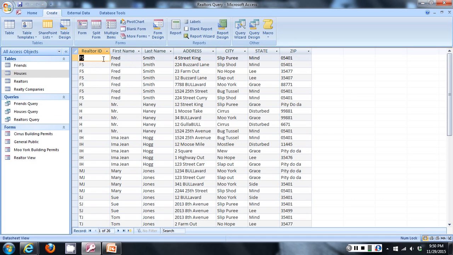Alright, so now what we've done is we've created a query that's pulling data from the realtor table and data from the houses table, and they're related by this realtor ID field. So that's what a query that uses a relationship looks like. It pulls data from two separate tables into one query. And this is really the power of databases. You can create tables within your database and have them related, by one field per table.